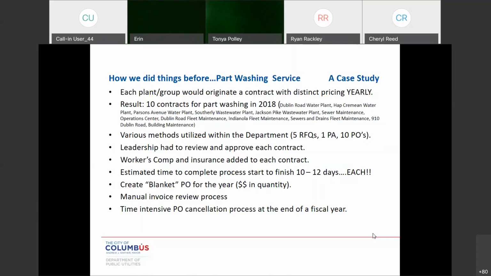And then, as I mentioned before, they create that blanket PO for the year and put their dollar amount in the quantity field. It was a manual invoice review process because the PO is just the quantity of 5,000 US dollars, right? There's no individual pricing listed on the PO. You guys had to open up the attachment to the contract to actually look at the pricing. Not only us, but yeah, so that's a manual piece as well.